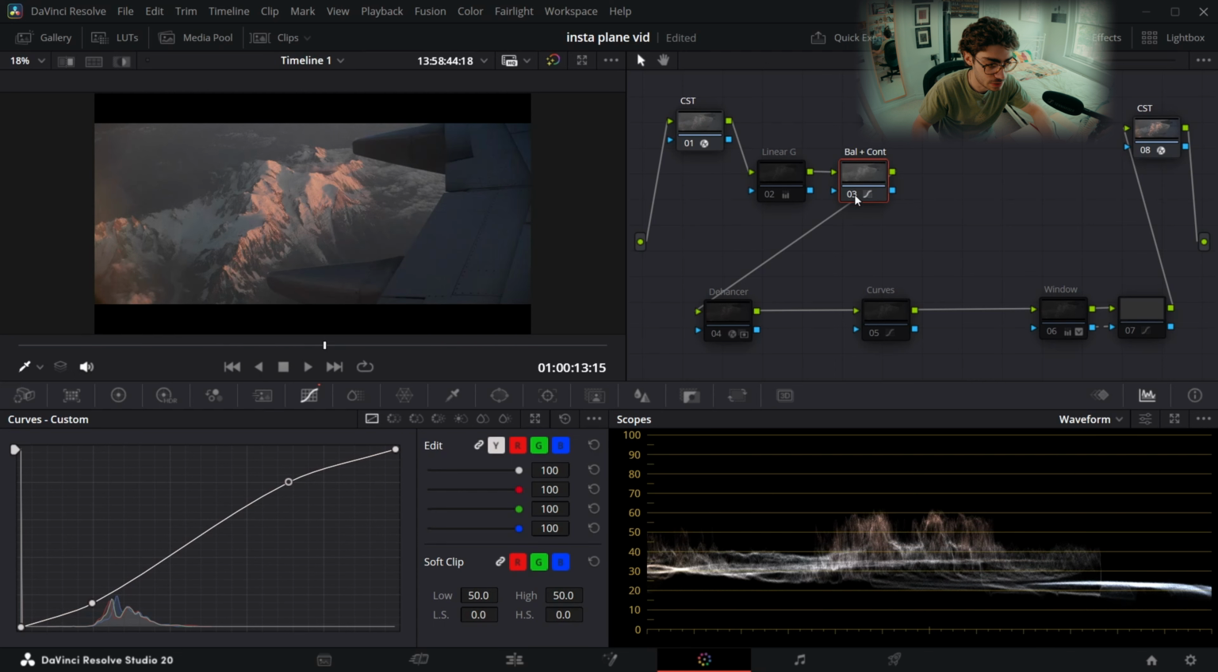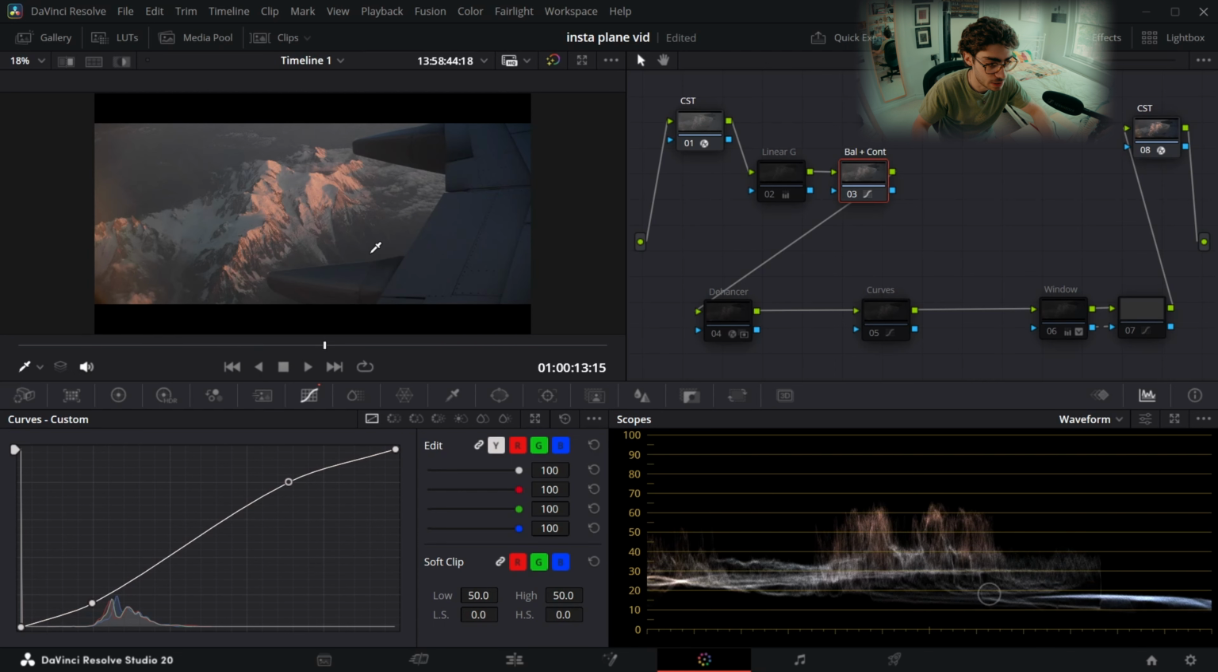Already you can see the difference. But when I look at this, it still looks very flat. By flat, what I mean is the mid-tones need to be pulled down a little bit. It still looks quite faded.